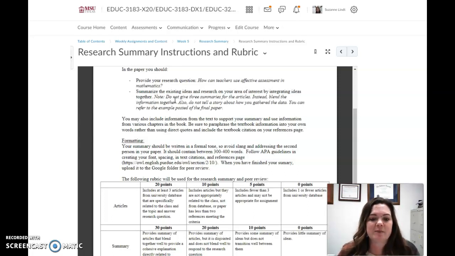That's a page maybe. But I don't want it to be choppy. So don't say this article said this, this article said this, this article said this. Instead, blend the articles together to form a summary. It needs to be more cohesive than just summaries of each article. So hopefully your articles go together so that you can kind of blend it. And you can look at the research paper example to see what that looks like. That will be in the week 13 folder.